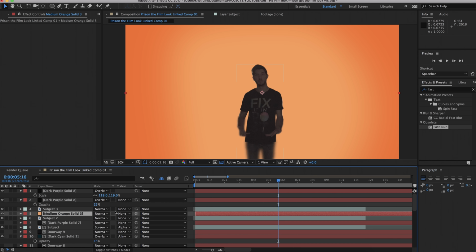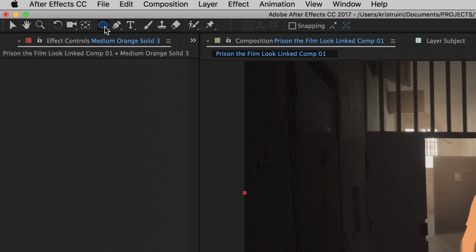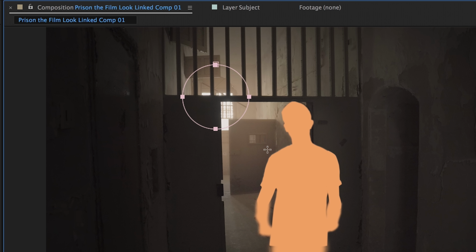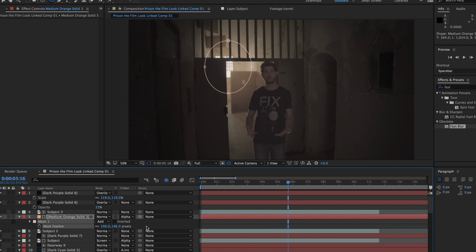We're going to place it below our new duplicate. And we're going to set that solid's alpha matte to look at our subject. So now what we have is a completely orange person. So now we're going to create a circular mask on that solid, and then we're going to feather it quite a bit. And as I do this, you can see how it seems like there's light spilling onto our subject.